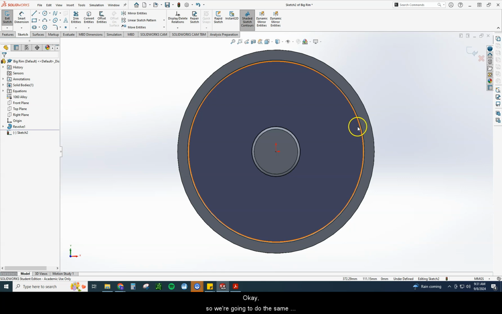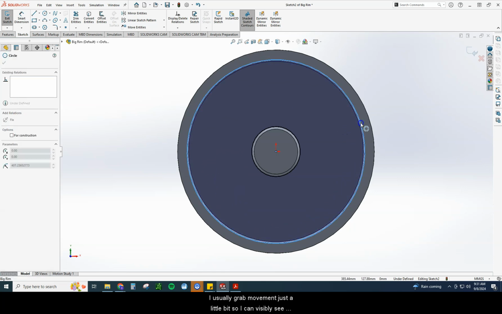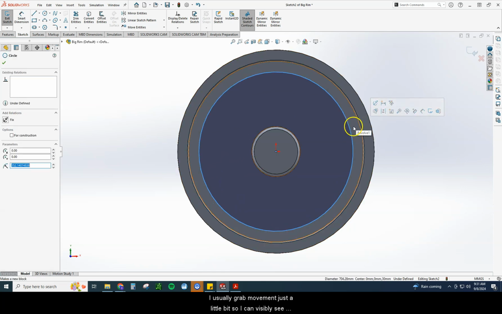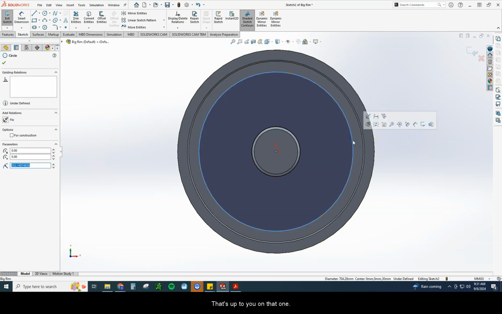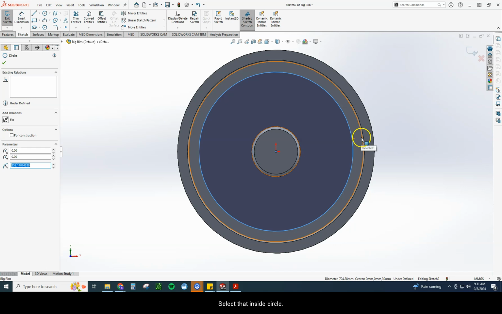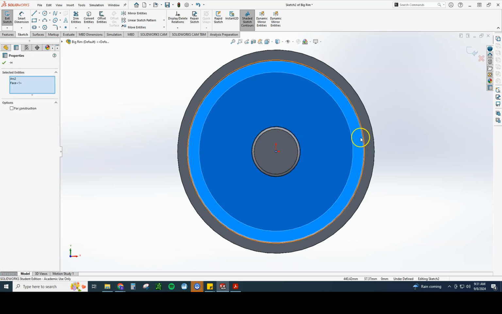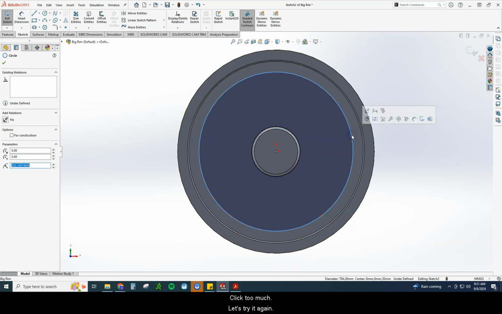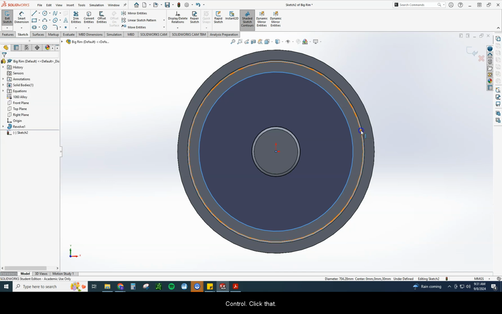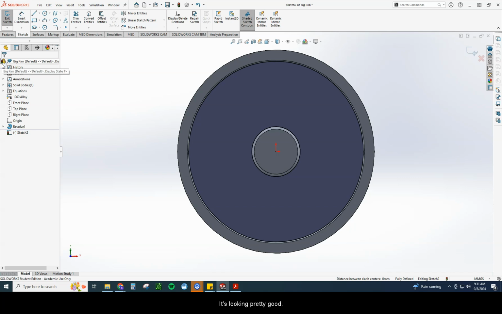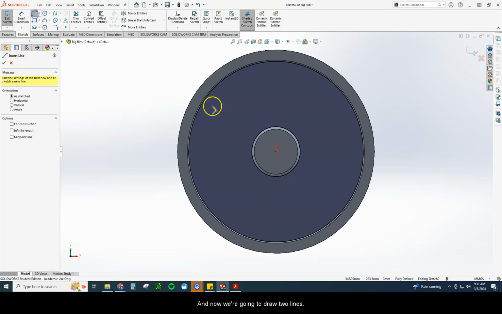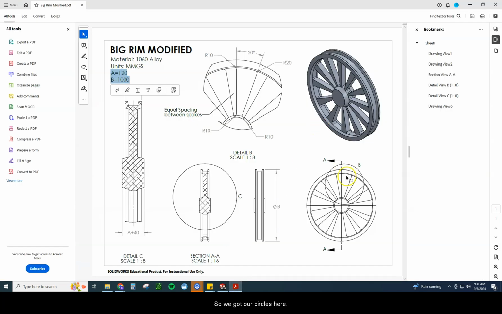Okay, so we're going to do the same thing to the top one here. I usually grab them and move them in just a little bit so I can visibly see this happening. You don't have to. That's up to you on that one. So I'm going to select this one. Control, select that inside circle. Oop, clicked too much. Let's try it again. Control, click that. And then co-radial. It's looking pretty good. And now we're going to draw two lines. So we got our circles here. We drew a circle around this one, drew a circle around this one.